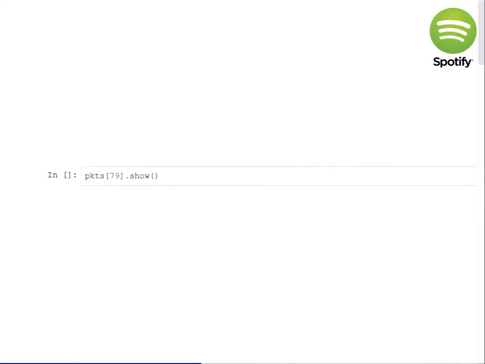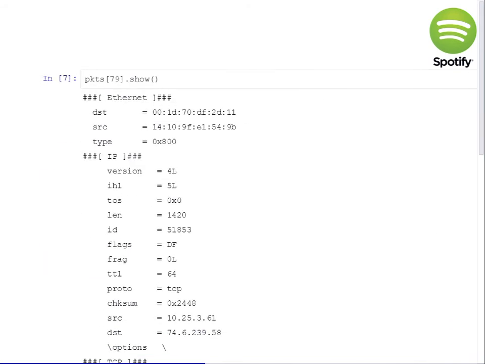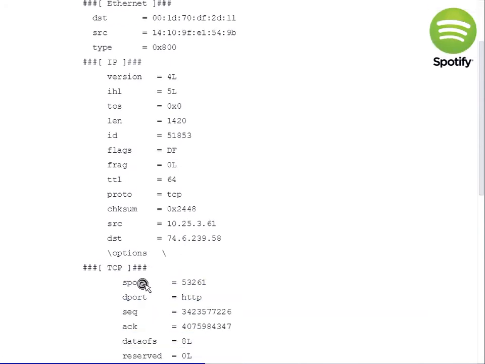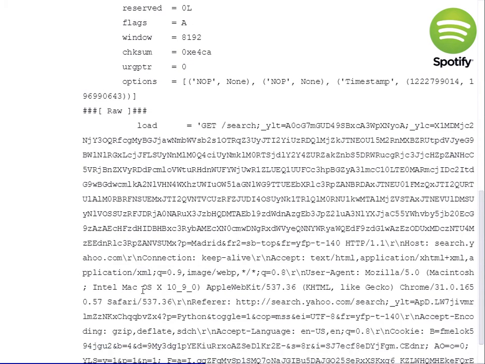If we just pick one packet in particular, I'm picking number 79, and we get that pretty printed packet. If we scroll down a little bit, what gets interesting for us is the raw load of the packet. I'll go into that a little better, but you can see some headers, the HTTP host headers, stuff that looks familiar to us, the user agent. We can see the GET request of the actual URL.